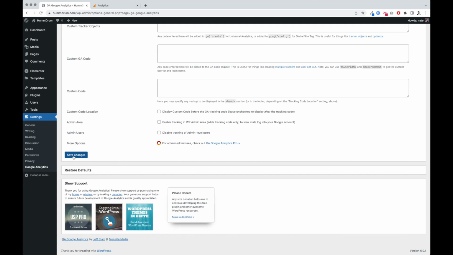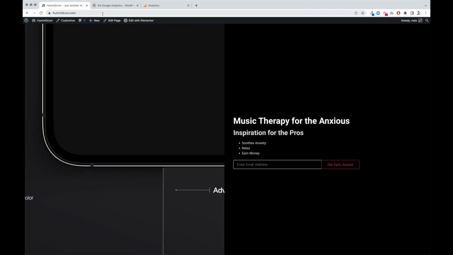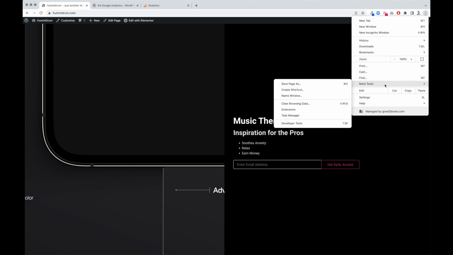We're going to click Save Changes. The next step is to go to our website, and let's make sure that it's working. The way I'm going to do that is by going up here to these three dots, going down to more tools, and I'm going to open up Developer Tools.